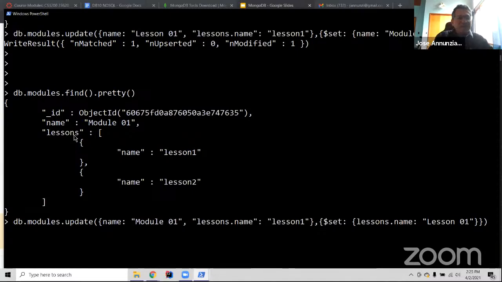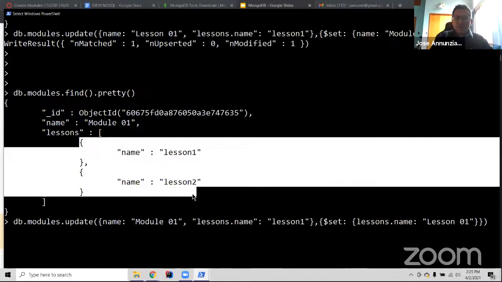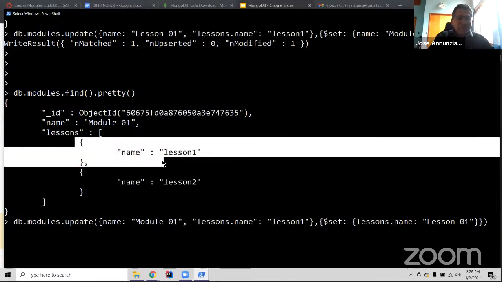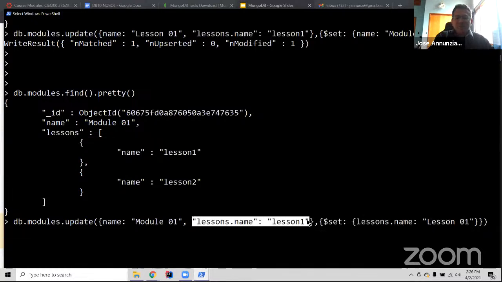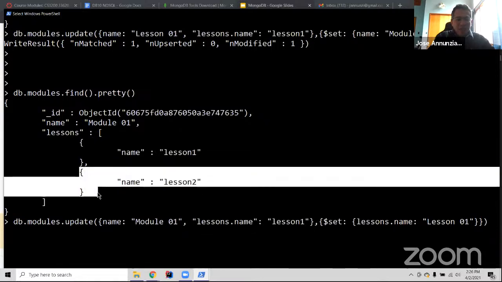But which one? There are a whole bunch of lessons. You need to tell me which one. Well, you can use what's called a positional operator that says, whichever one matched, right? Which one did match here? Was it the first one, the second one? Was it this one? Was it that one?